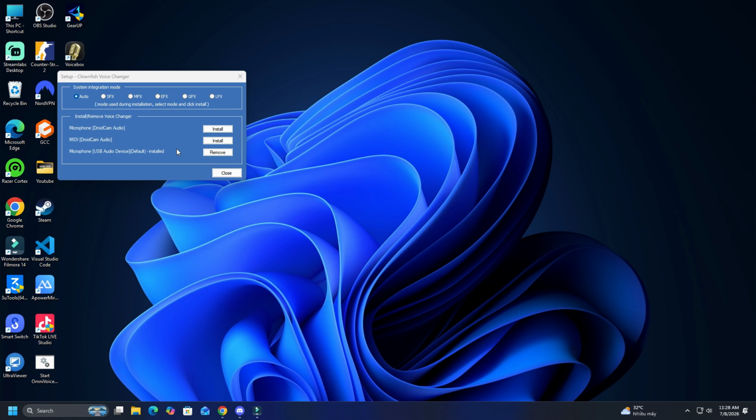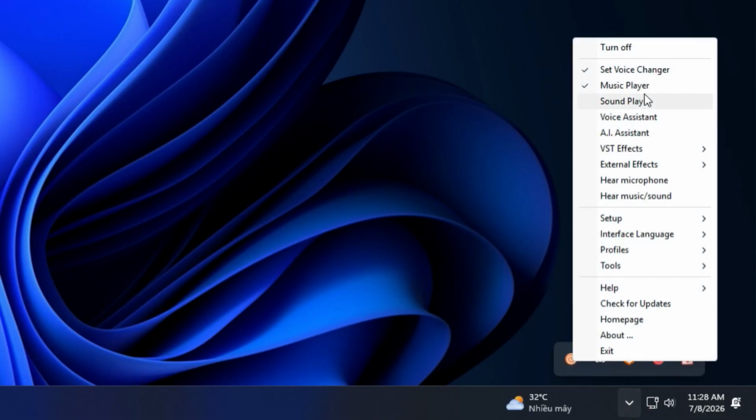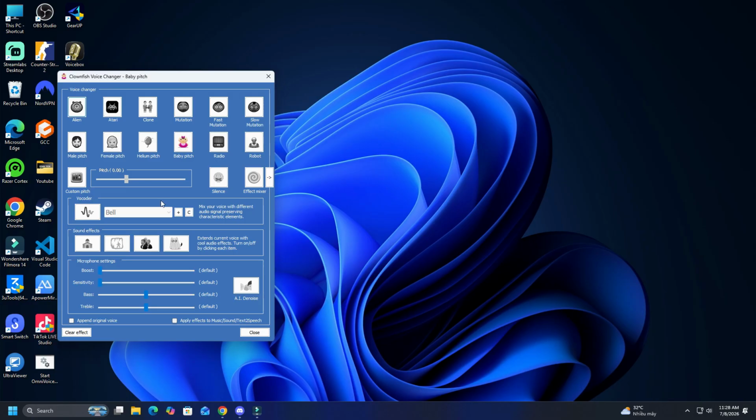You then need to make sure that Clownfish has been installed for the correct microphone. Now, if it's installed under the wrong microphone, you'll need to click on the Remove button, and then you'll need to install it under the correct microphone. Now, once you've done this, come back over to the taskbar, right-click on Clownfish, and then select Set Voice Changer.